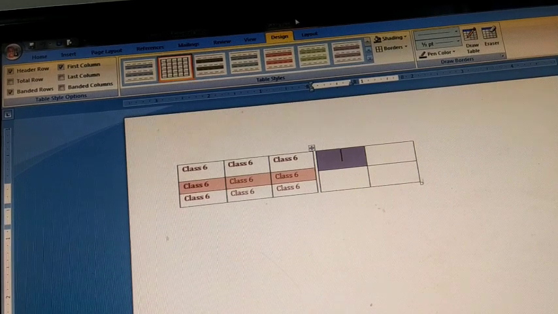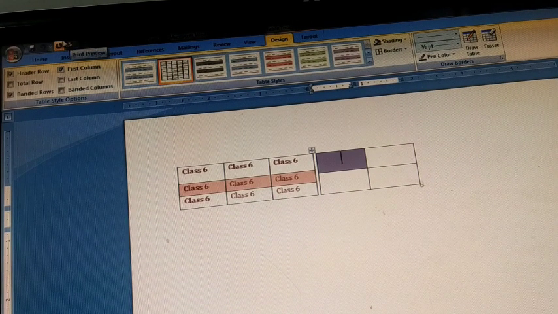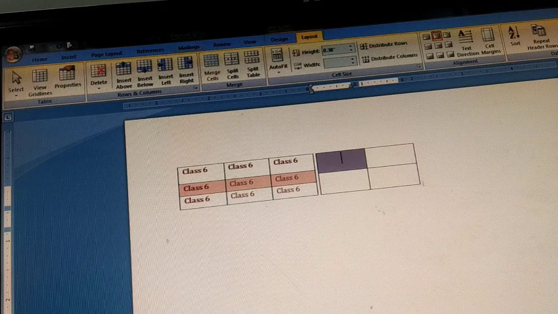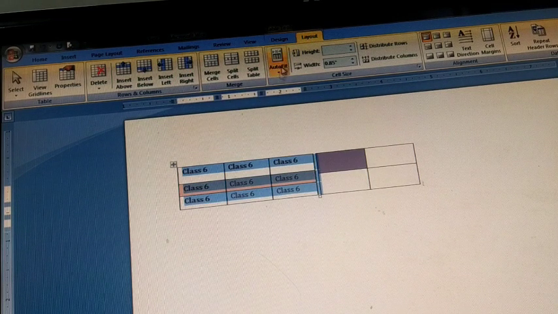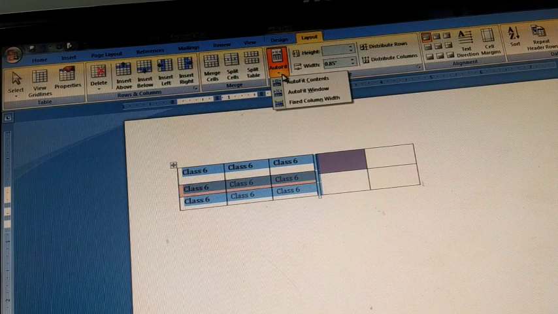Next, moving further, let us see, can we resize the table? In order to resize the table, we can change the size of the table by going to the layout tab, and in the layout tab we have the option of auto fit. So when I say auto fit, it is going to increase or decrease the size of the table. Now auto fit has three different options.